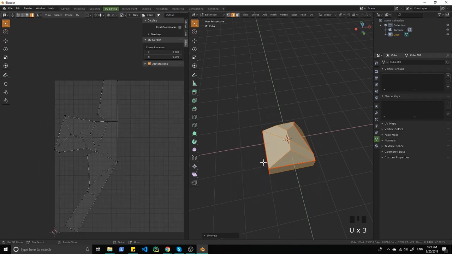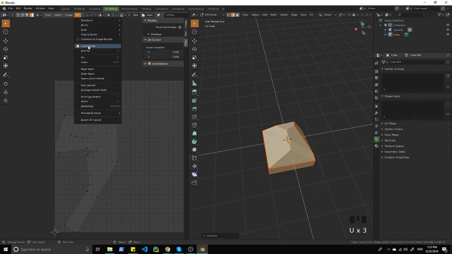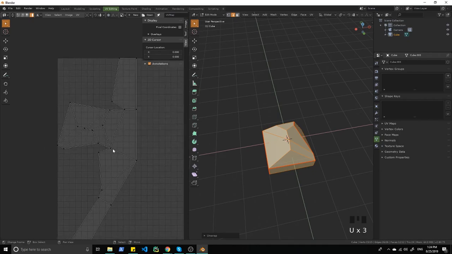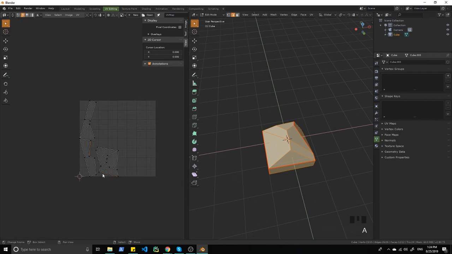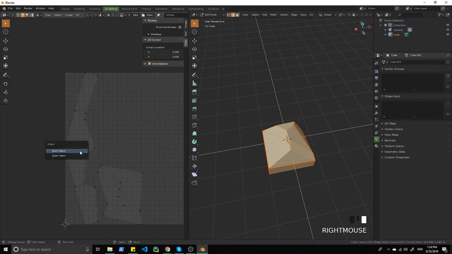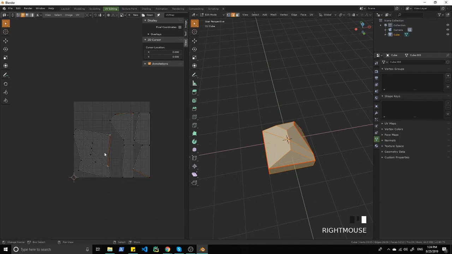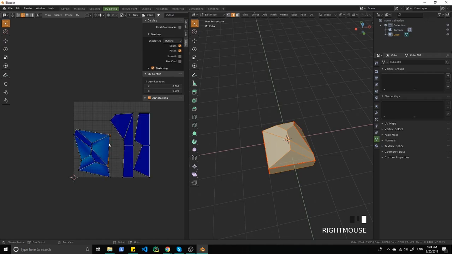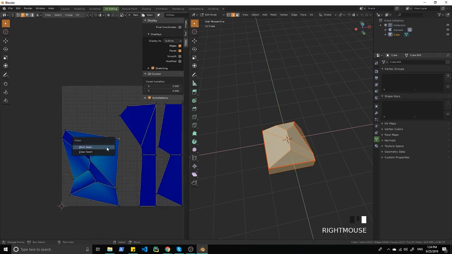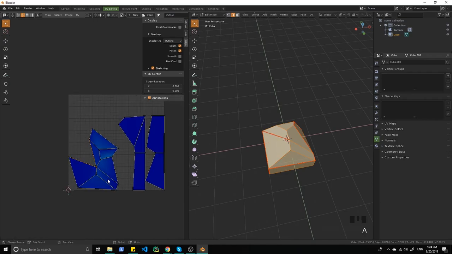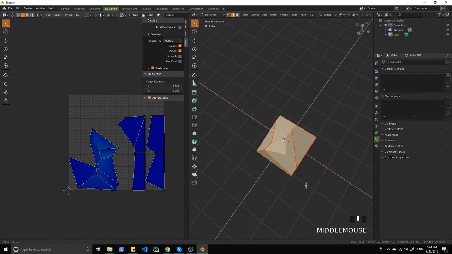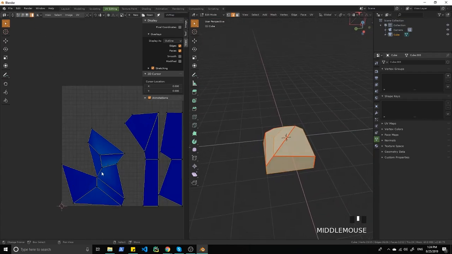Okay, it already unwrapped for me because I have live unwrap here. If you don't have it, go to UV, live unwrap, and then you can click on the edges here in edge mode, select it, Ctrl E, mark seam, and it will automatically unwrap for you. So I'm gonna do it like this. Let me check the stretching. I have some stretching here. That would be fine for the sake of the tutorial.